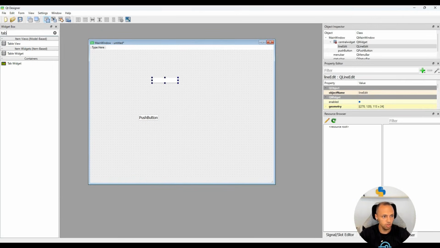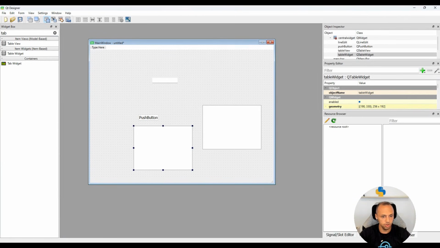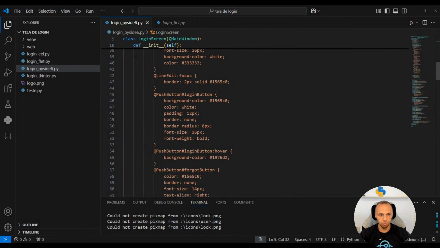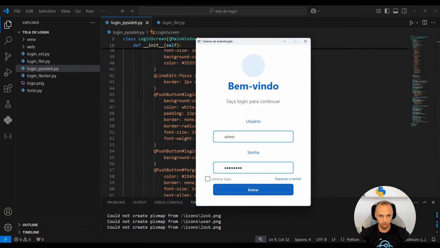If we put the table here, we have the table view. A table widget, a tree widget, tables that are efficient. We can create our interface here, export the file, and work solely on the code. So that's why Qt, this is one of the many other reasons. Qt, for me, is the best option for creating graphical interfaces in the desktop model.